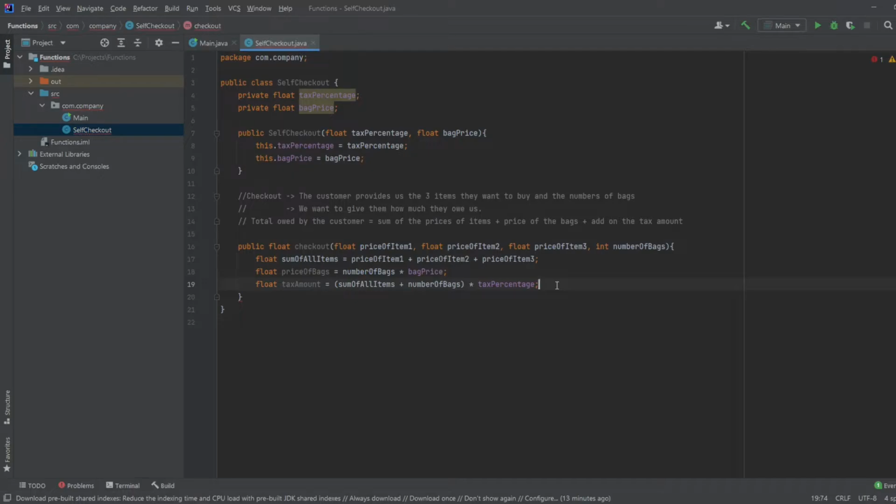Now we can calculate the total owed by the customer. So what we need to return to the customer is the sum of all the items plus the price of the bags plus the tax amount, right? So whenever you go to a self-checkout machine, that's what they're doing. They're calculating the sum of all the items that you have and then adding the bag prices if your state does charge for bags, and then also the tax amount of all the things that you bought, and then they give you back the sum of all of them, and then you put your card in, and that would be it. So now let's show this in action.